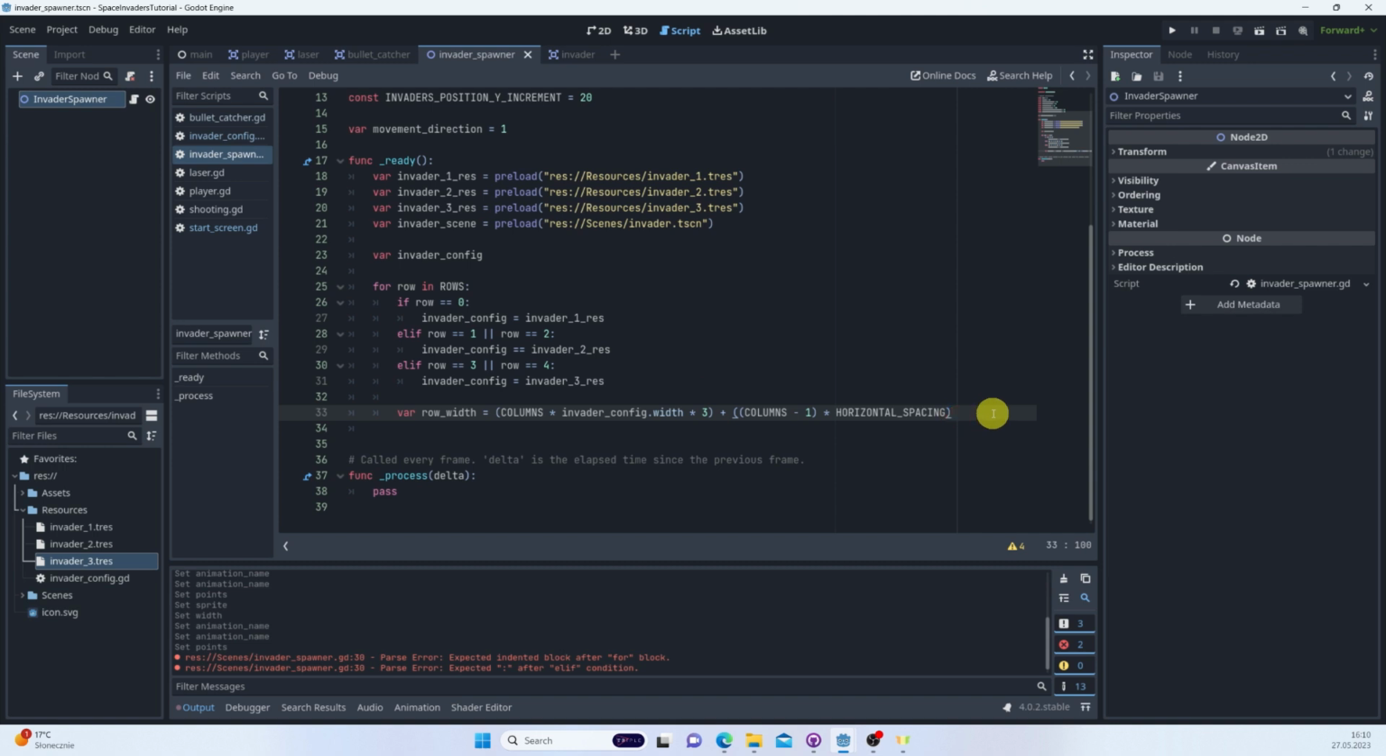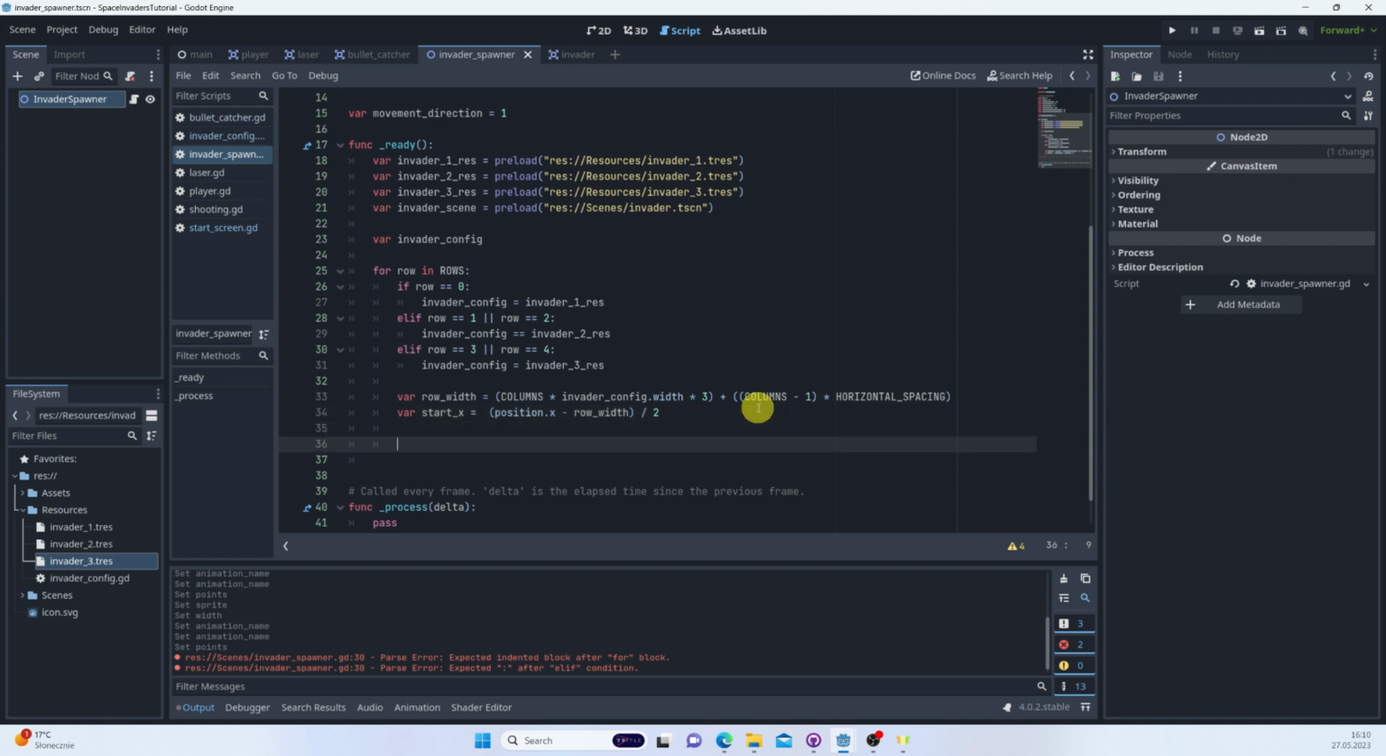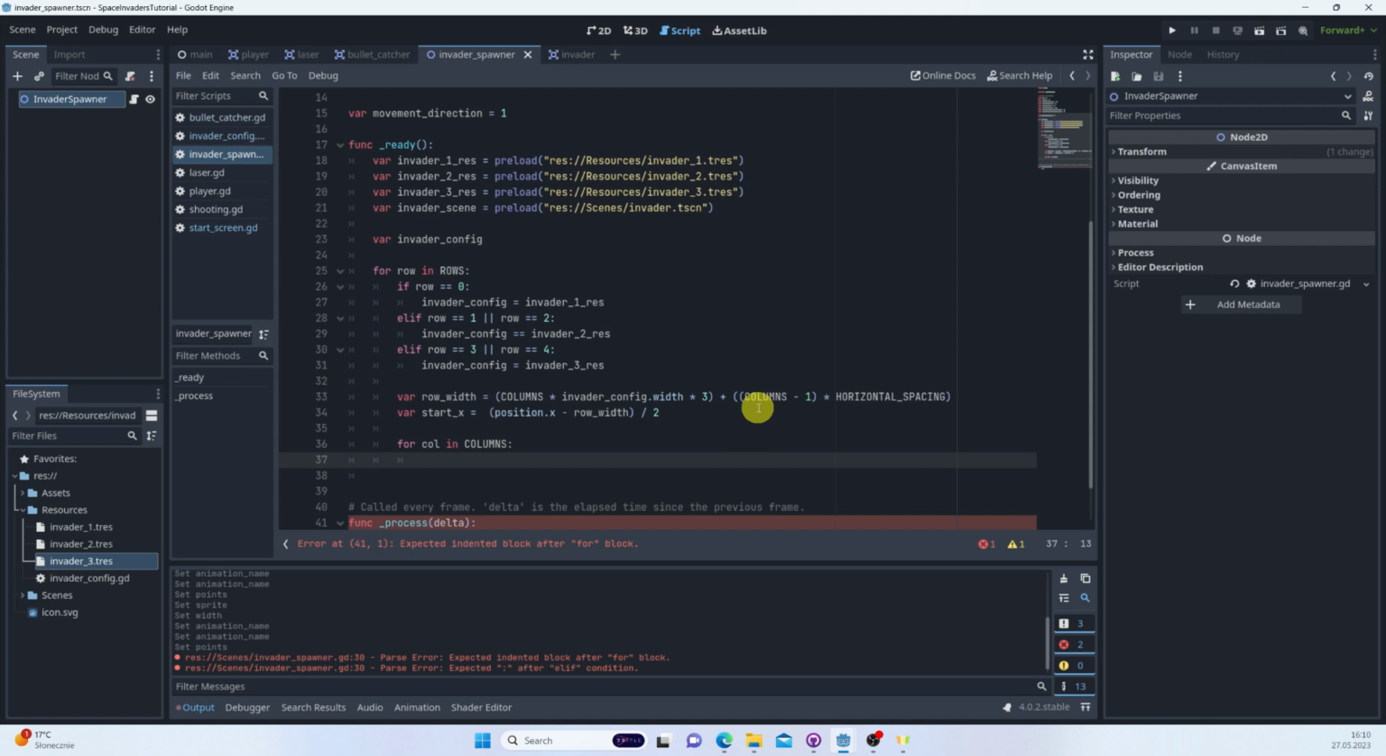And then we have to find the position of the first column. So start x is equal to position x minus row width divided by 2. Cool. And then finally for our columns, we have to determine the spawn position for our invader.